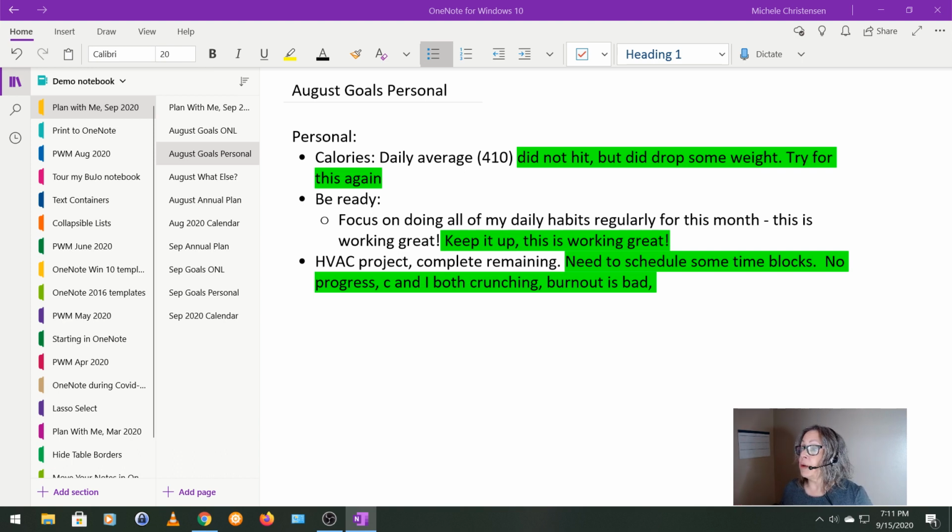And then the next goal I had was to finish the HVAC project. We upgraded our heat, ventilation, air conditioning system back in March, right before the pandemic hit. And if you've ever done a big home improvement project, you might be familiar with the idea that the big project gets done, but you're often left with 10 or 12 little things to do. And I just haven't finished those 10 or 12 little things, even though the big project happened in March.